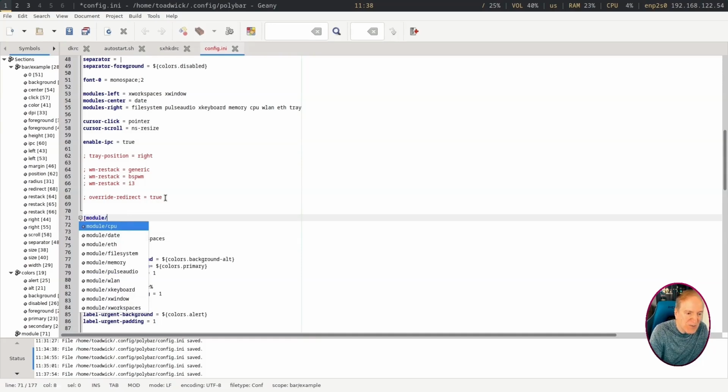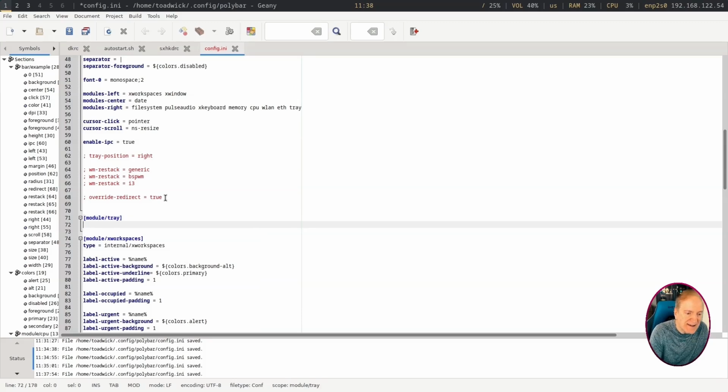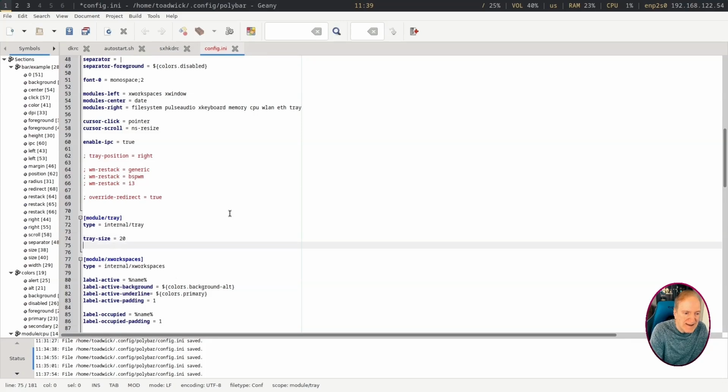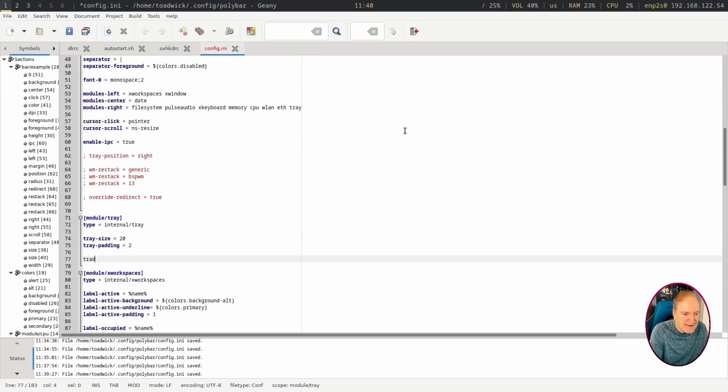So I'm just going to do a bracket, create a section here for module/tray, and then close the bracket. And then we want to do type equals internal/workspaces. I mean tray. I'm looking below me. Okay, so now let's do a tray-size and make it, let's say 20. I think that would be good there. And I don't know if I really need much else. Maybe a tray-padding, I guess, which I could just set to 2.